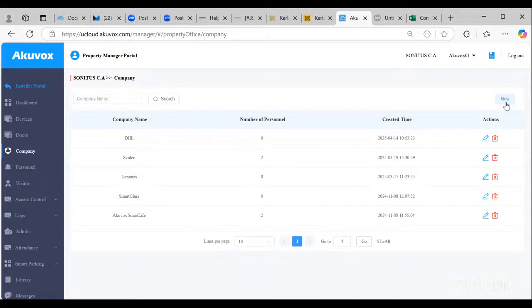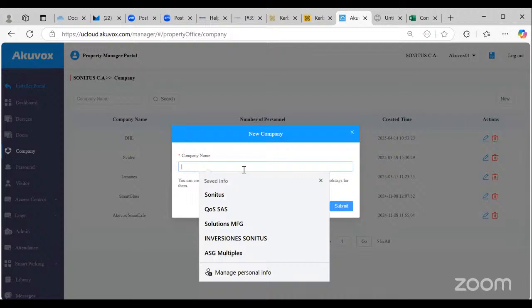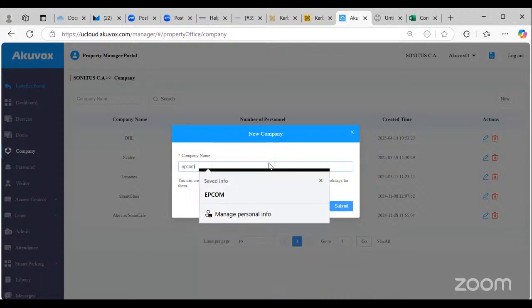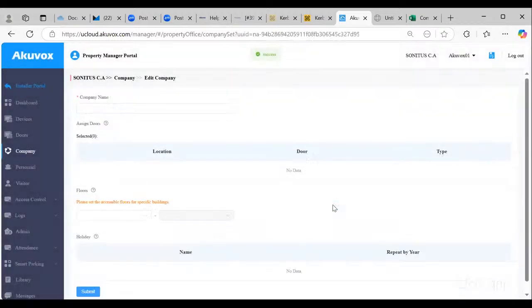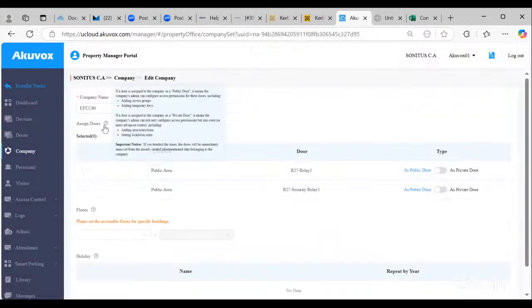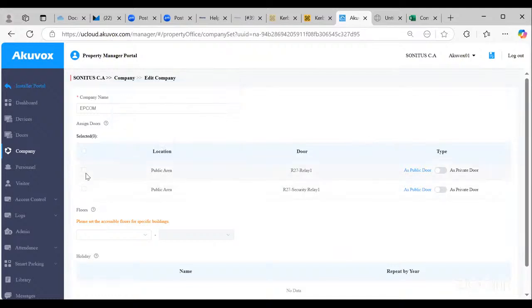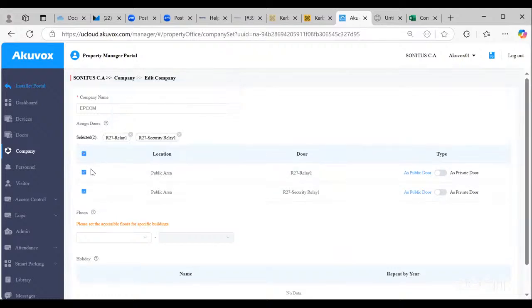Let's say within building A, we have Ipcom, but also Akuvox and also Acuvela and different companies within the same building. So we can choose to create or delete company names here. So this is Akuvox Smart Life. I want to add the Ipcom company to my building. Okay, and now it says Ipcom company will be able to get access to all the devices attached into the public area.